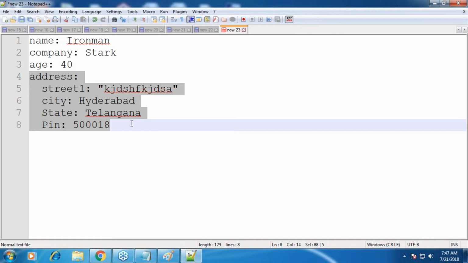Simple? Good. Now, assuming Iron Man has joined Quality Thought and he wants to learn some courses from here. So will he learn one course or multiple courses? We cannot assume what he wants, but is there a provision to learn only one course, or can multiple courses be learned at Quality Thought? Right?